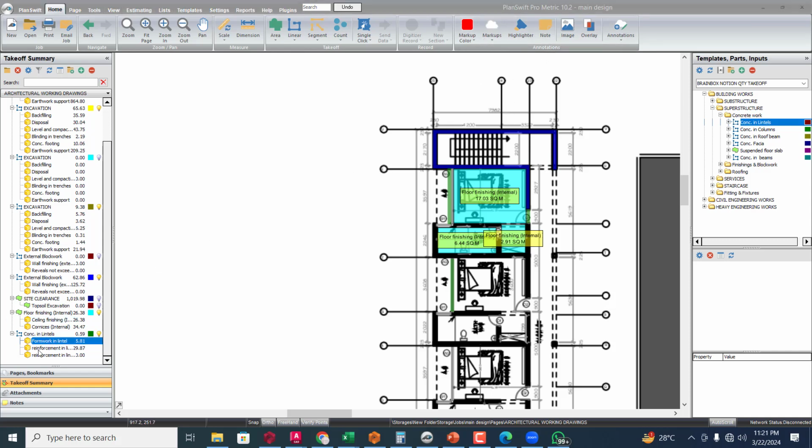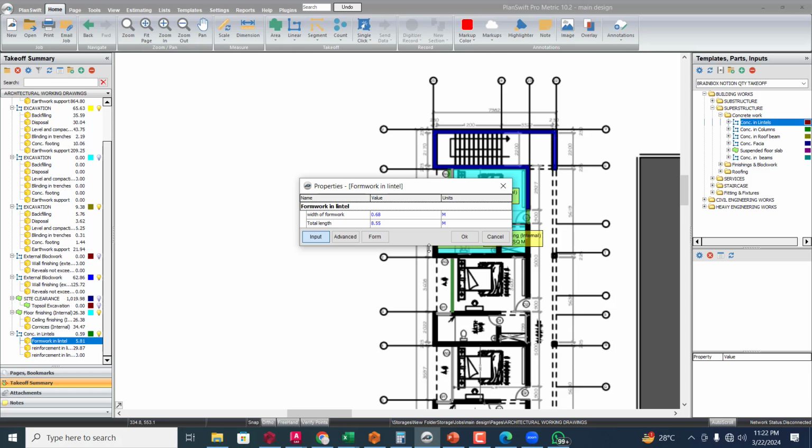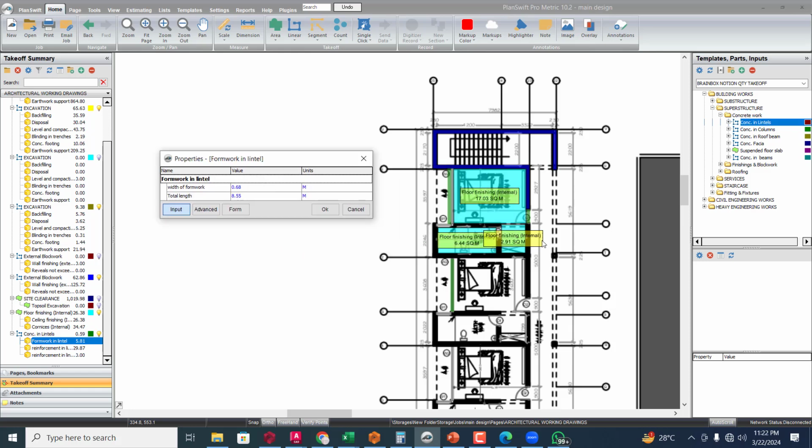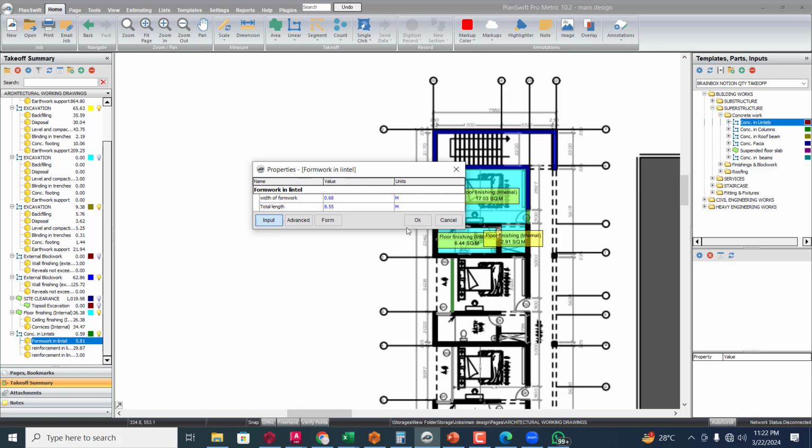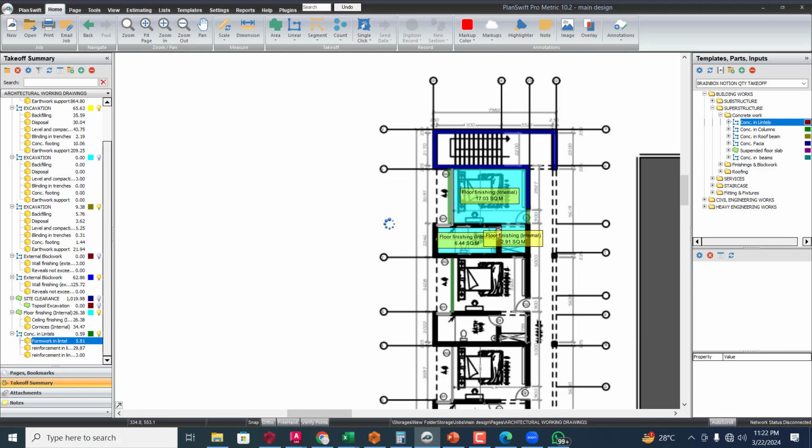So as you can see for yourself, the software automatically generates for you the formwork that will be needed in this particular project based on what we have taken off. Now it's telling us that the width of the formwork is 0.68, and then the total length will be 8.55. Okay, so that is actually very great.